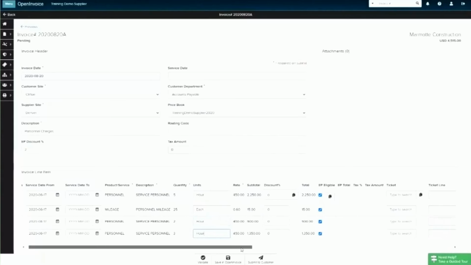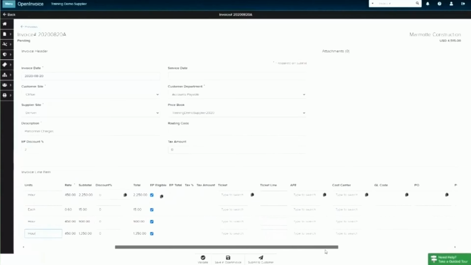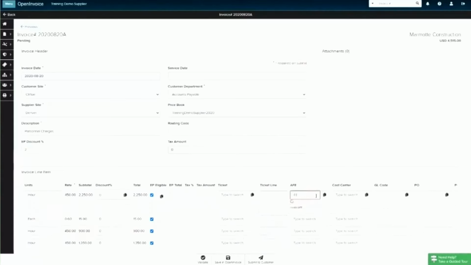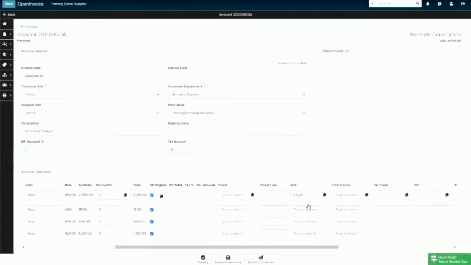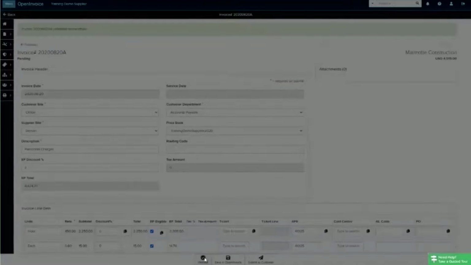You can also add customer-specific information to your line items. I will add the AFE number provided by my customer. If the value is the same for all line items, you may click the Copy button. Click Validate to confirm your changes.